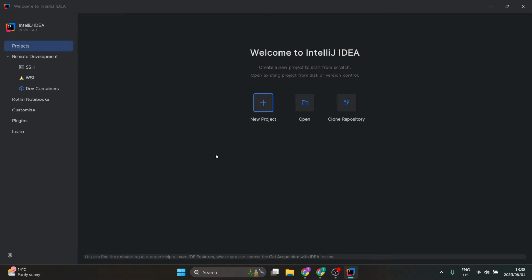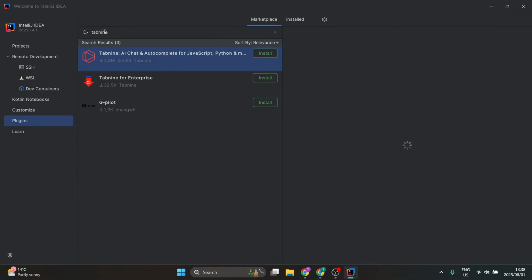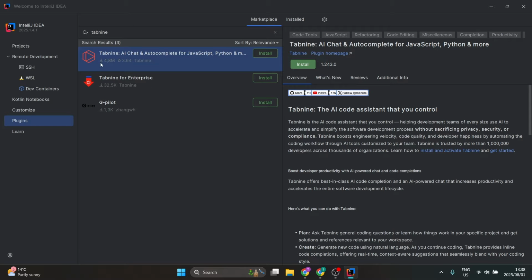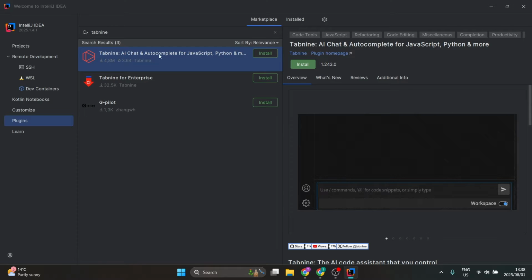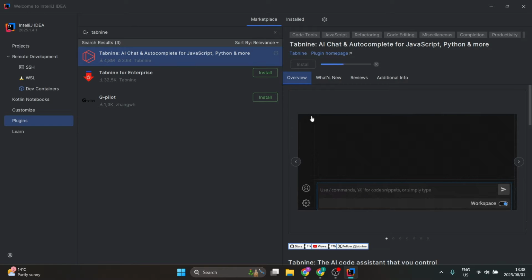Alright, so the first thing we need to do is get Tabnine into IntelliJ. So I've opened IntelliJ. It's here on my computer. We're going to go on the left hand side, click on plugins, and type in Tabnine. Here you can see it's this one. It says Tabnine AI chat and autocomplete for JavaScript, Python, and so on. Let's go and click on install. Let's click on accept, and this should take just a few seconds.